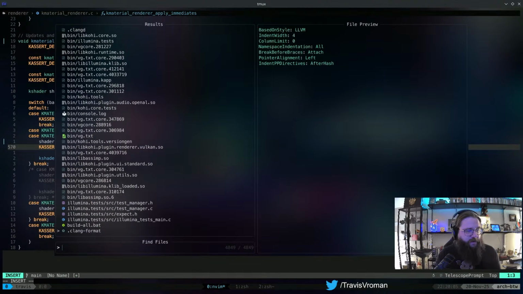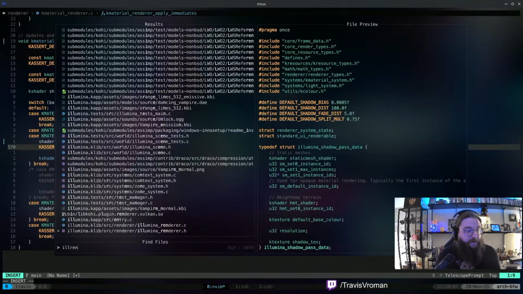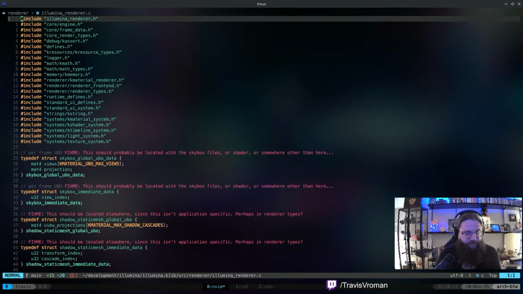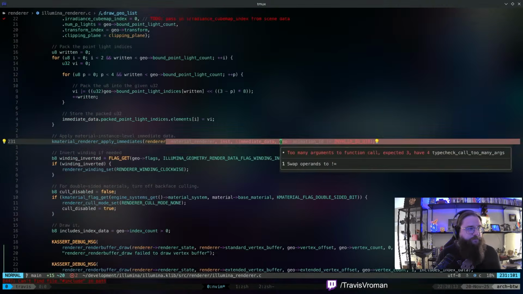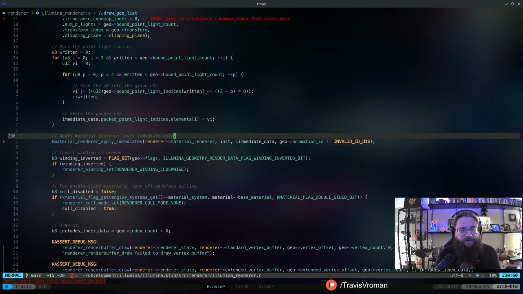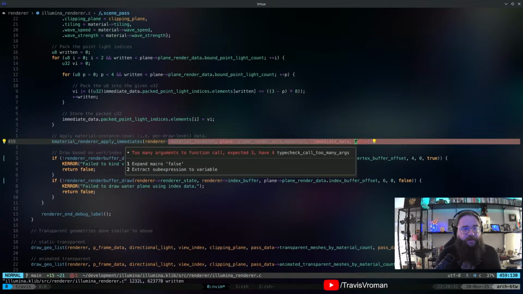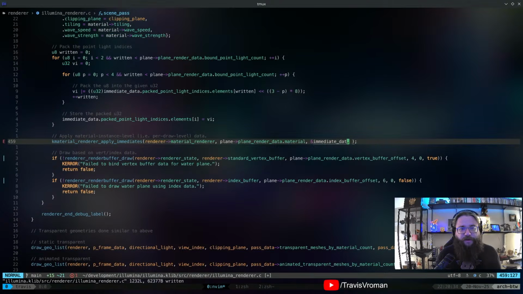Let's take a look at our Illumina renderer, because I know that's going to have some stuff in it that's broken. Let's see. So, Geo Animation ID. Right. This is apply immediates, so we don't actually need that anymore, because we don't require the Boolean. And the same thing is going to be true here.